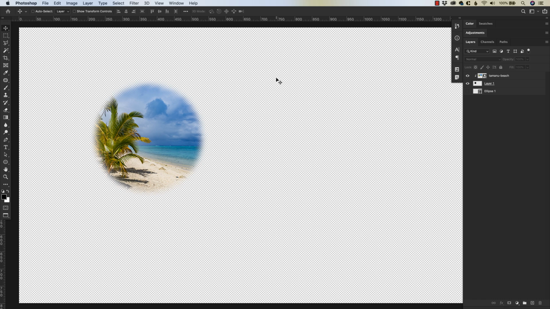Hey, what's happening, everybody? My name is Haydn Adams, and in this tutorial, I want to show you how to make a perfect crop in Photoshop.